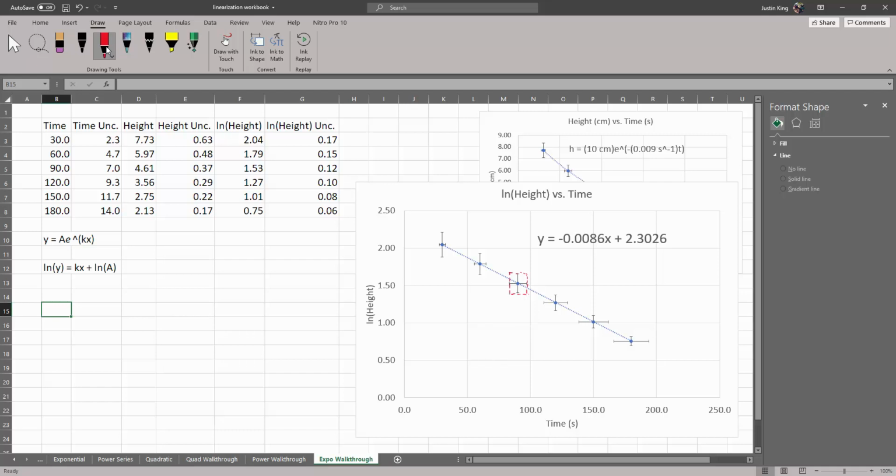So our best guess for the time and the natural log of the height is that point in the middle, but any point within this rectangle could be the actual value, considering there's uncertainty in our measurements. We're going to use that idea to help us figure out what our minimum and maximum fits are. And from that, we'll get the uncertainty in our slope and our y-intercept. Let's do the minimum first.